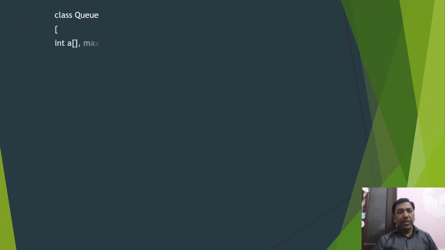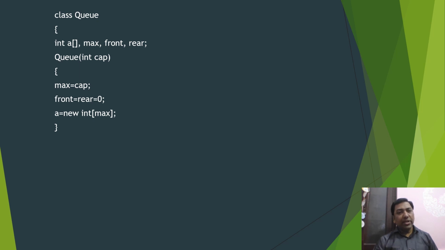Class queue: int a[], max, front, rear. Queue parameterized constructor: max is equal to cap, front is equal to rear is equal to 0, and then allocation of the array, as we have discussed in the previous program also. When the array is already declared, during allocation we don't write the square brackets again, so you will write only a is equal to new int[max].